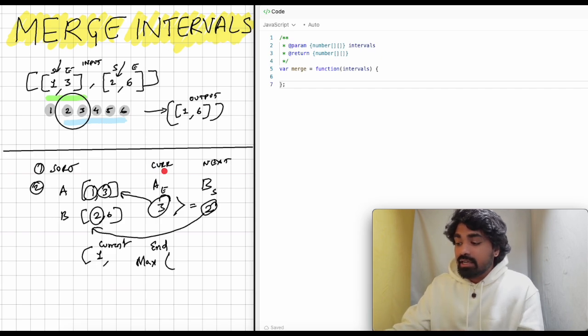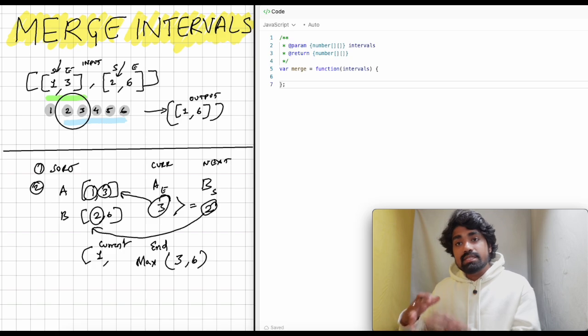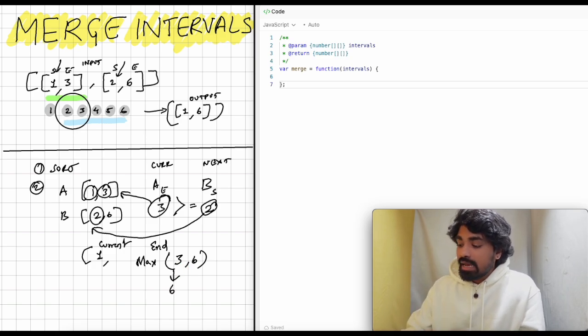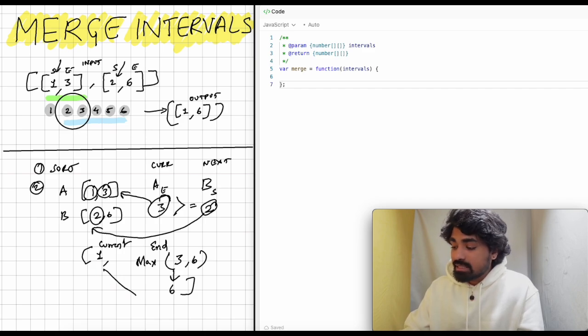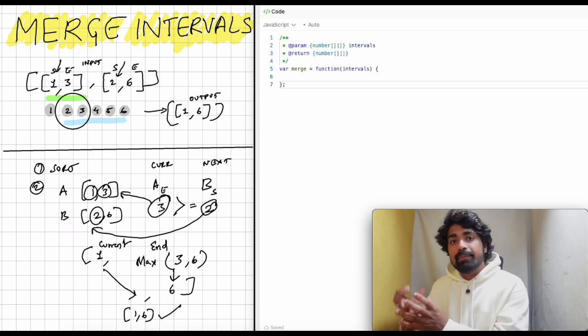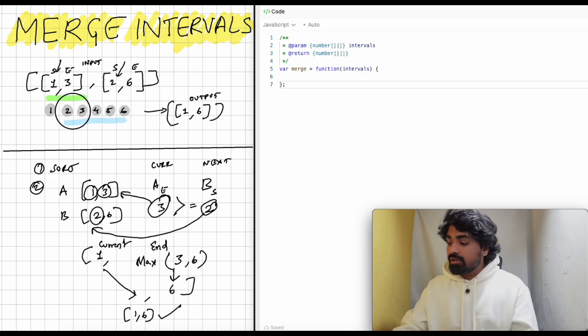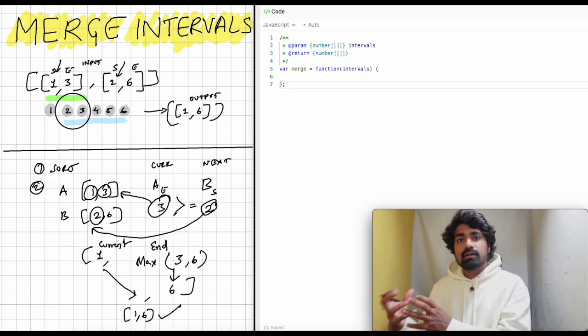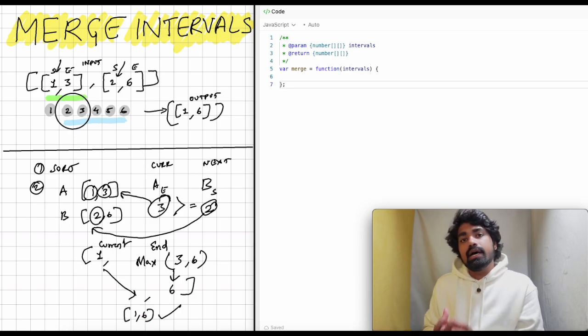So we have received current as this one, next as this one. We are going to pick the max from both these ends. From 3, 6, whatever is max is going to get picked. The max value is 6, and we are left with 1, 6. So it's going to be 1, 6, which is going to be the merged non-overlapping interval. From two intervals, we created one interval, and this is what is going to go in my result array. So that's basically the logic part around it.